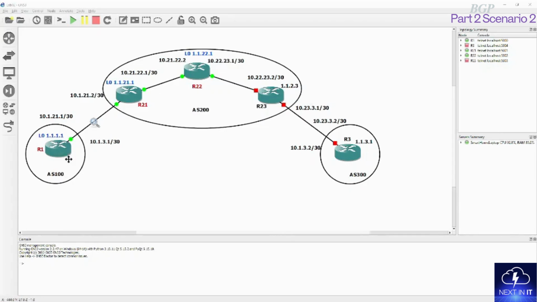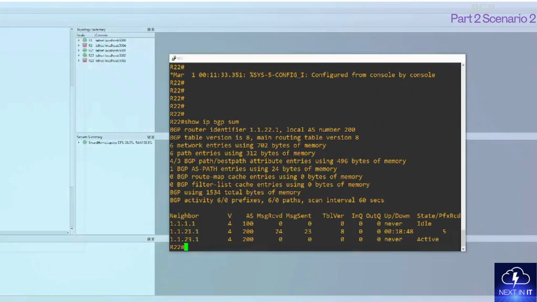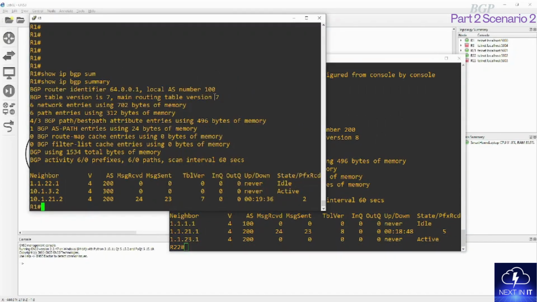Now in this scenario, we are looking at 3 routers instead of 2. R1 is in AS100, and R21 and R22 are in AS200. The loopback IP of R1 is 1.1.1.1. Here the third octet follows the router name. For R1, the loopback third octet is 1. In case of R21, it's 1.1.21.1. In case of R22, it's 22 in the third octet. The problem that we are facing is that BGP is not coming up between R21 and R22. It's an eBGP session.